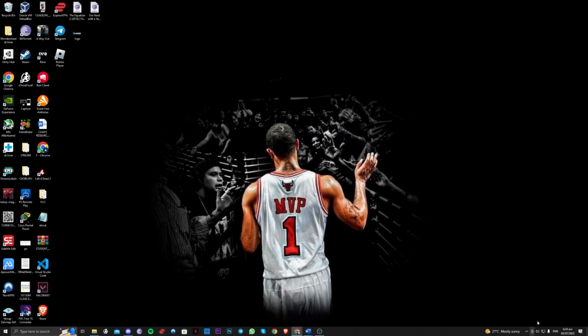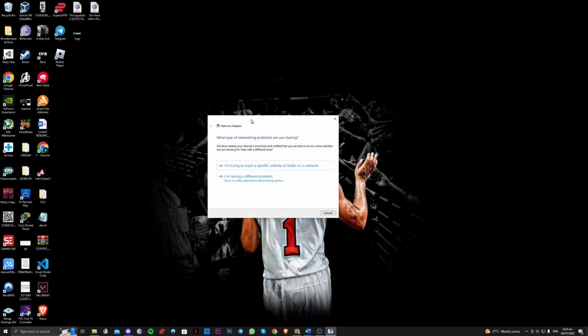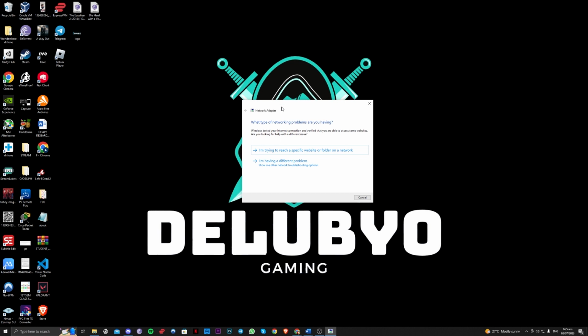So let's go ahead and hover over to your network here on your Windows taskbar. Right click on that Wi-Fi connection or internet connection. Go ahead and click on troubleshoot problems and make sure that you choose all network adapters here. What this does is Windows will detect what current problems you are having, which is causing your high ping.